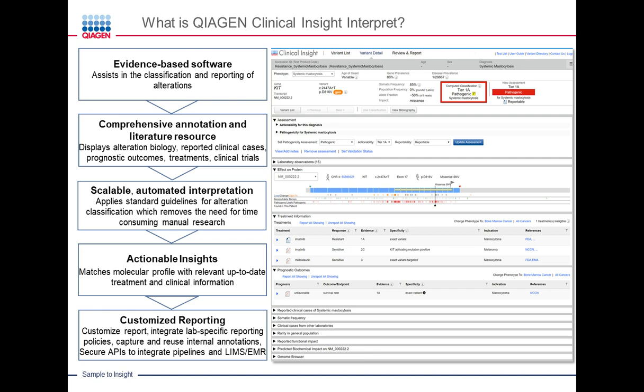This is, at a high level, an overview of the various features of QIAGEN Interpret. QIAGEN Interpret assists in the classification and reporting of alterations and is based on a comprehensive content knowledge base, which allows QCI to display the alteration's biology, reported clinical cases, prognostic outcomes, treatments, and trials for the particular alteration of interest in the context of the user-entered disease phenotype. Therefore, the QCI platform allows you to answer important questions. What are the biological characteristics of these alterations? Is it clinically relevant, and is it actionable?